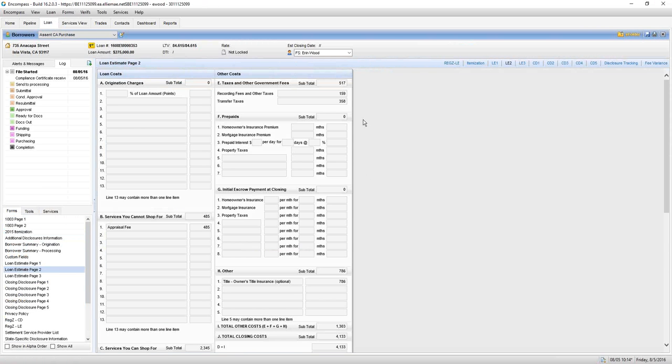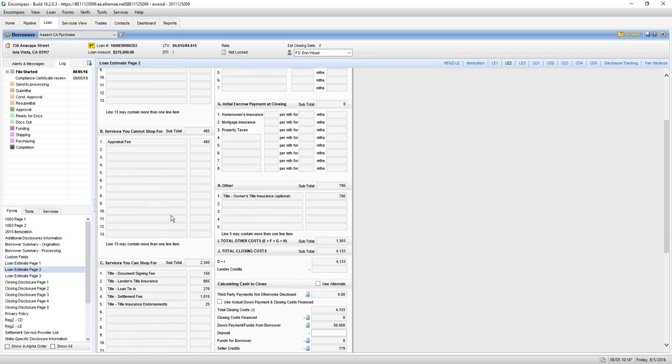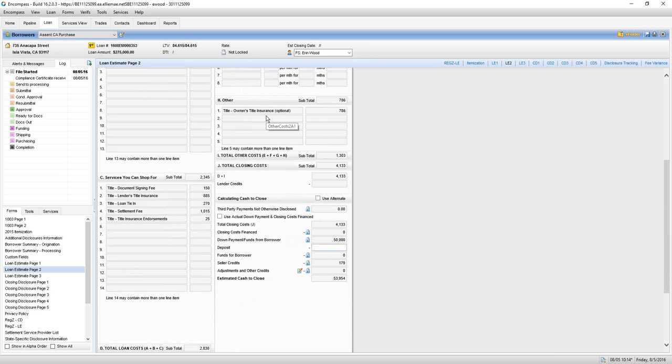If I go to page 2 of my loan estimate, I'm going to have my recording fees and transfer taxes listed in their appropriate fields, as well as my appraisal fee. I have my owner's title listed as H for other in my configuration. And then here we've got the rest of our settlement and title fees for the services the borrower can shop for.